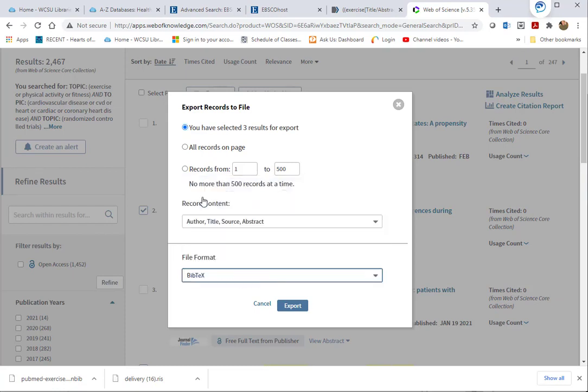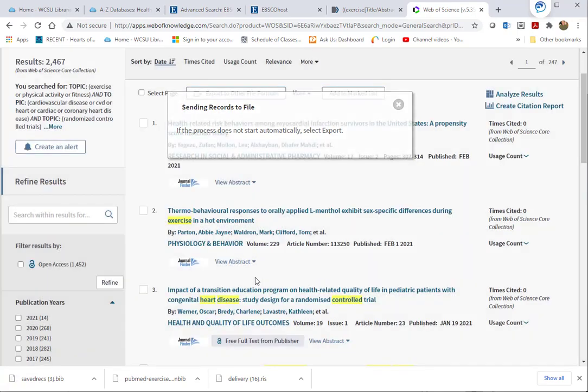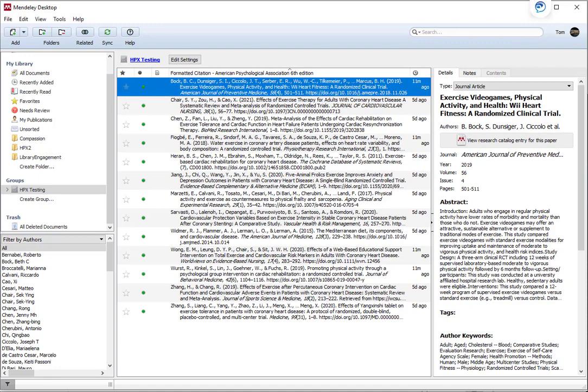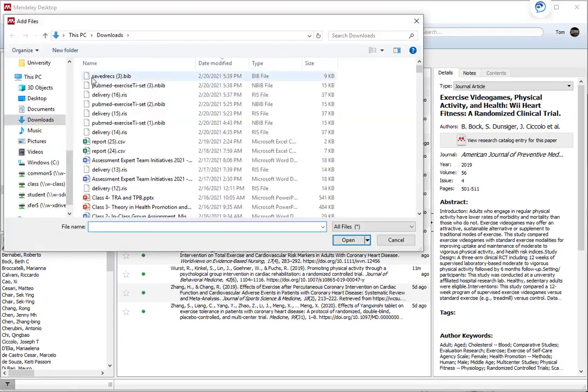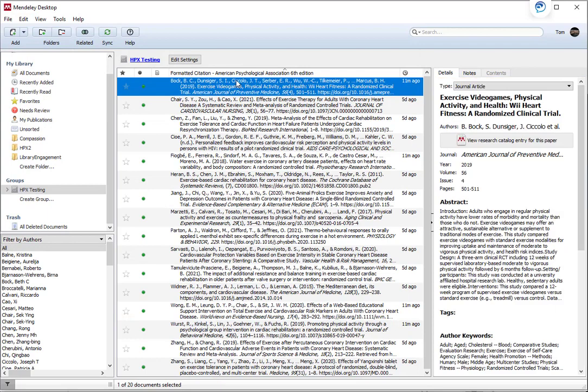Select BibTeX, click Export. A .bib file is downloaded, a bib file. Go to Mendeley, and the File menu, scroll down to Add Files, and select the .bib file to add it to your folder. There are now 16 citations in the folder.